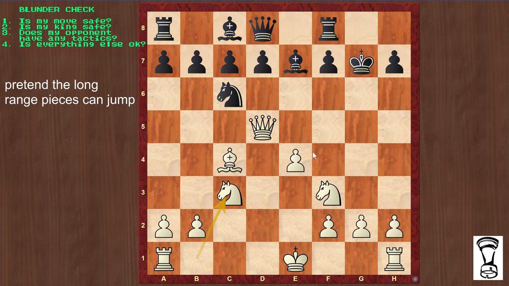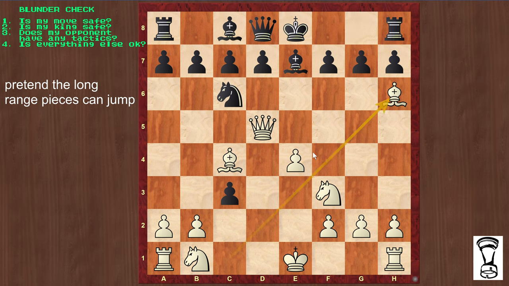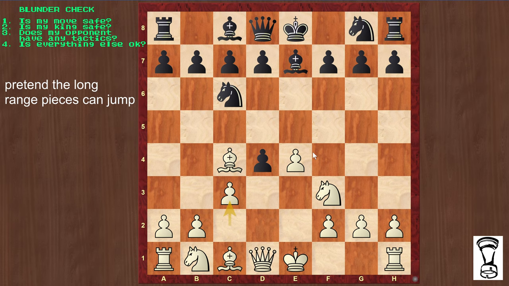White has a much better position: better center, better pieces, better pawn structure, safer king. Black has the bishop pair. I'll take white every time in this position. So here, if we go back, bishop e7 gives black a lot of problems.